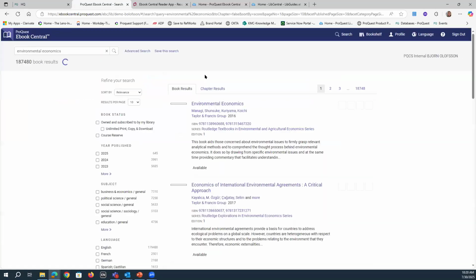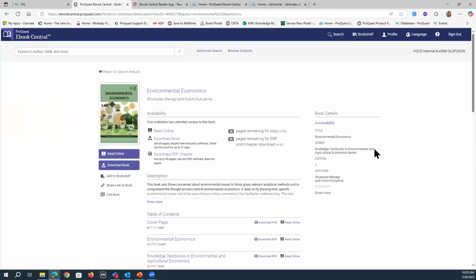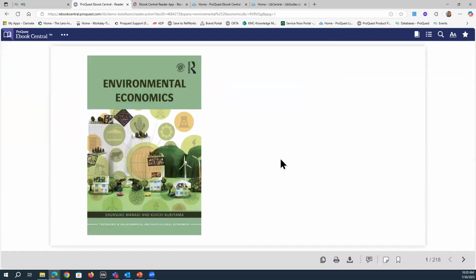So I'm just going to do my search here. And again, you see I have the option to download from here. Depending on your library settings, you may have to go into the reader to do a download. But I can also click on the title here. I'll see my download book option here. Again, I can read this online. It does not affect my ability to come into the online reader and still read it within Ebook Central. I can search through the book and everything.